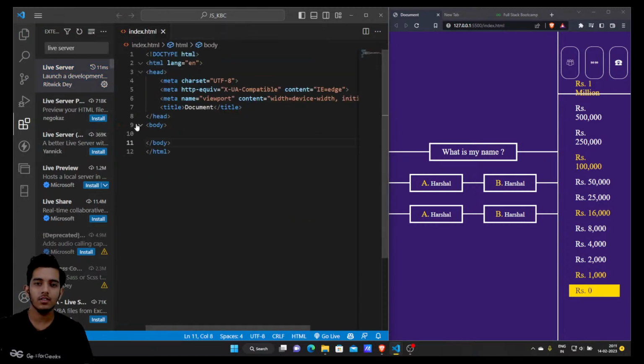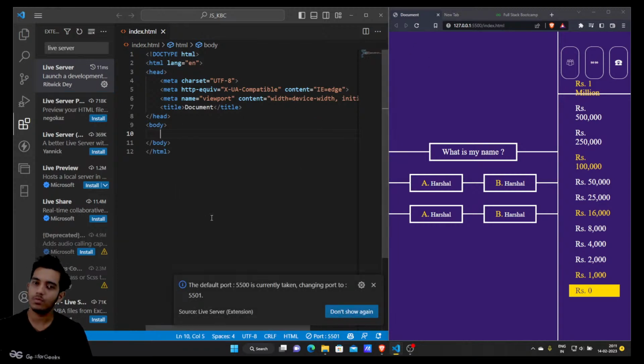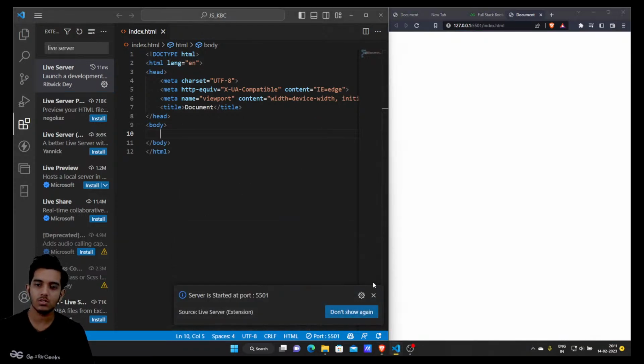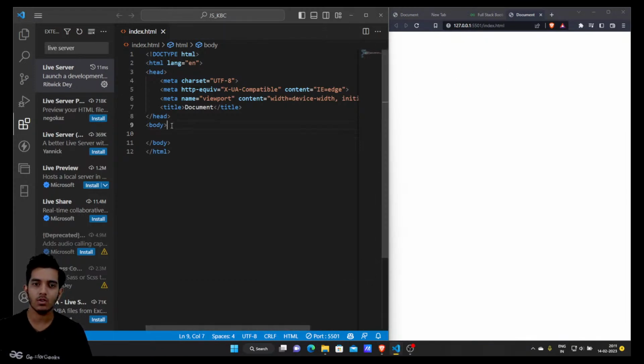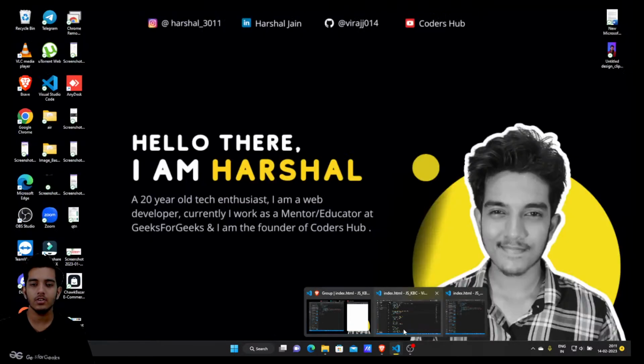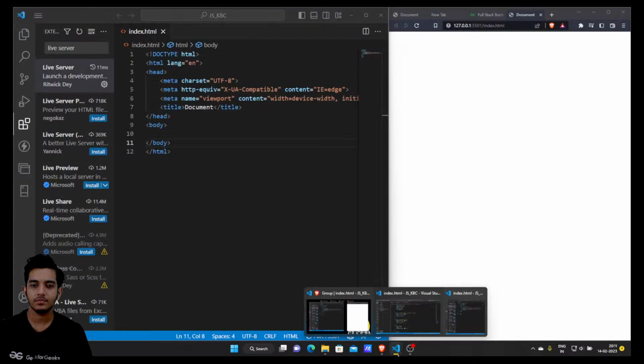So now you can see that we have this body. Inside this, we need to create a few containers. But first of all, I'll open it with live server. This is the shortcut you can use to open it. And this is the HTML page. Right now it's blank because we haven't provided it anything. Now I'm going to write the HTML part.